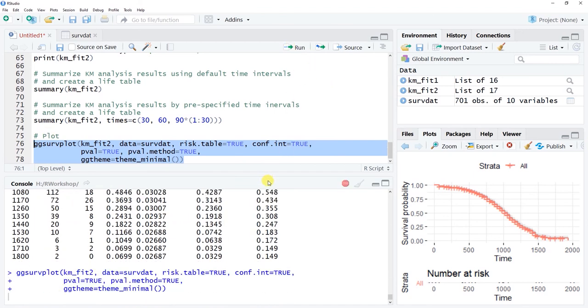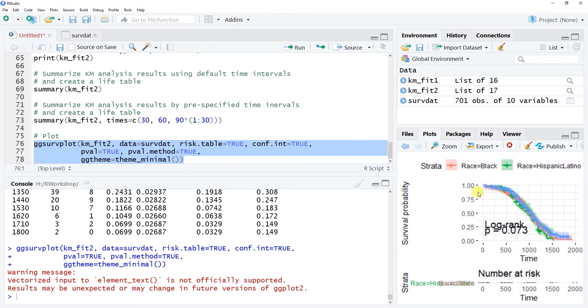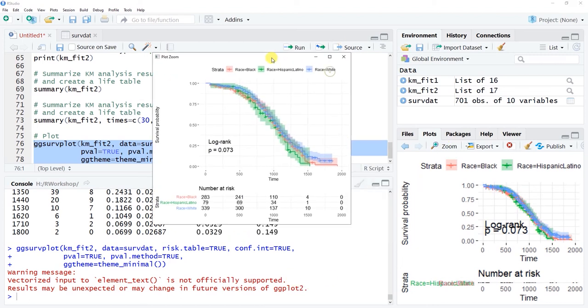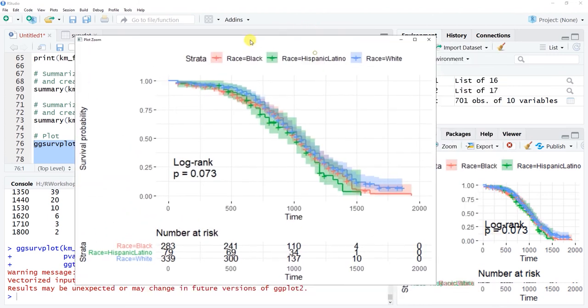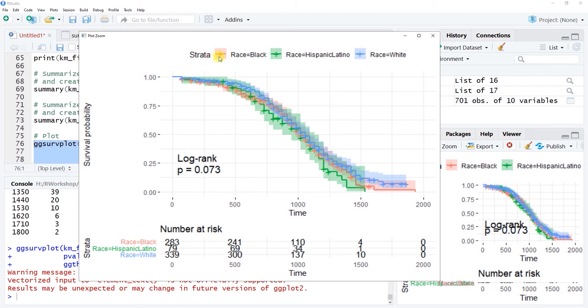So let's run this. It takes a second to run. Get a little bit of a warning message here. Nothing to worry about. It's not an error message, but it's just warning us that something may change in future versions of ggplot2. Okay, so let's take a look here at our plot. And now you see the strata. This refers to the different, now we have three different strata. So we have three different groups, in other words. We have the black individuals, the Hispanic Latino individuals, and the white individuals. So red, green, and blue, respectively.